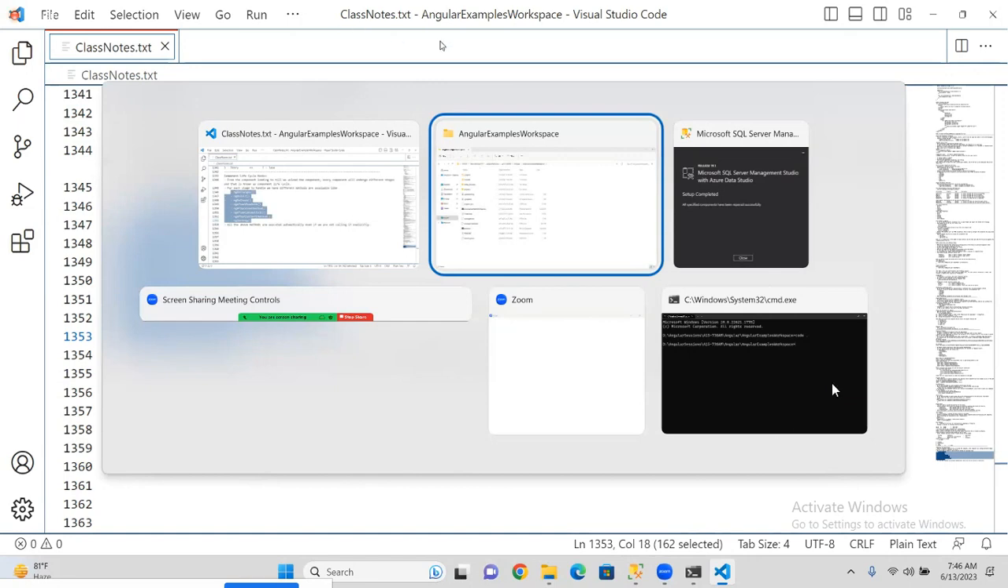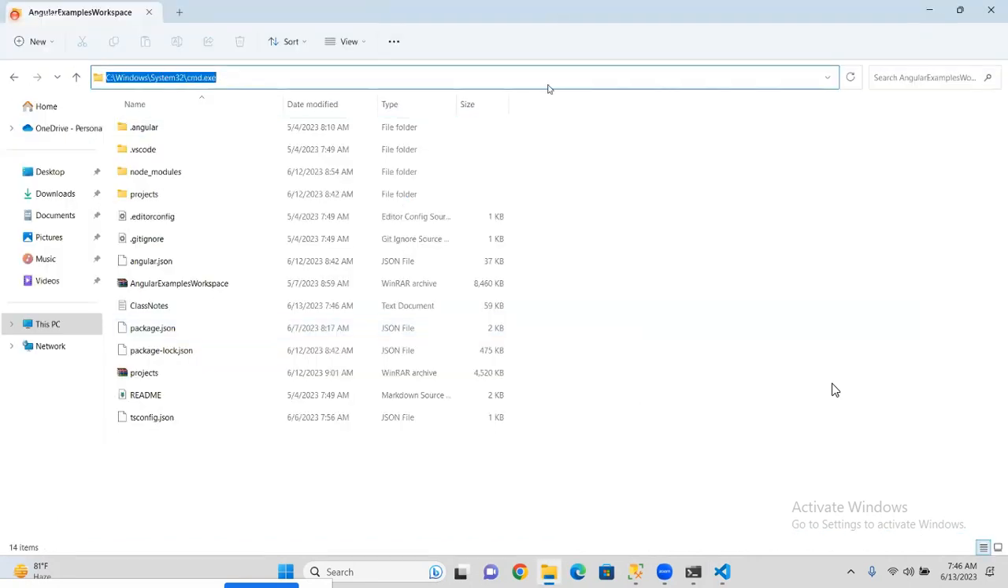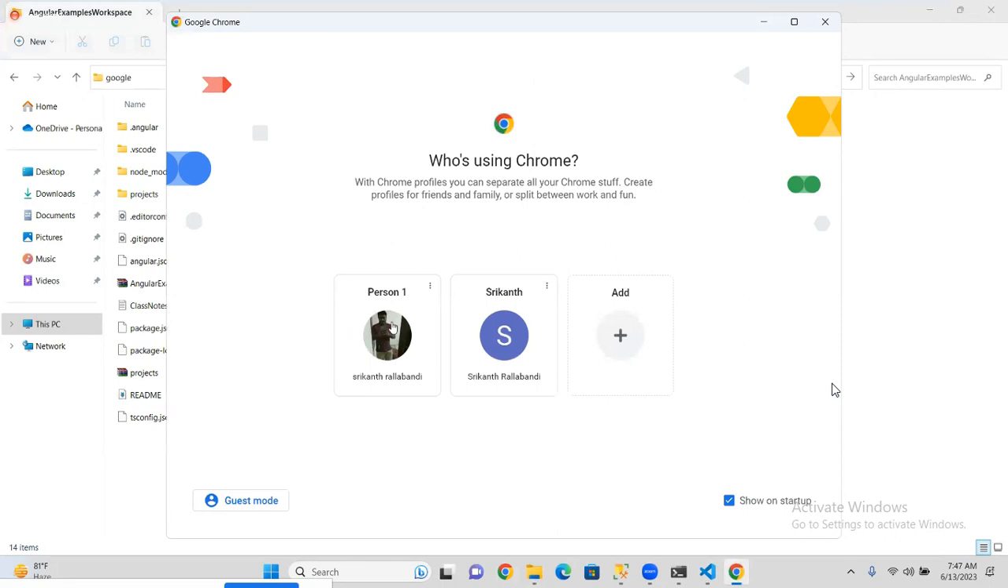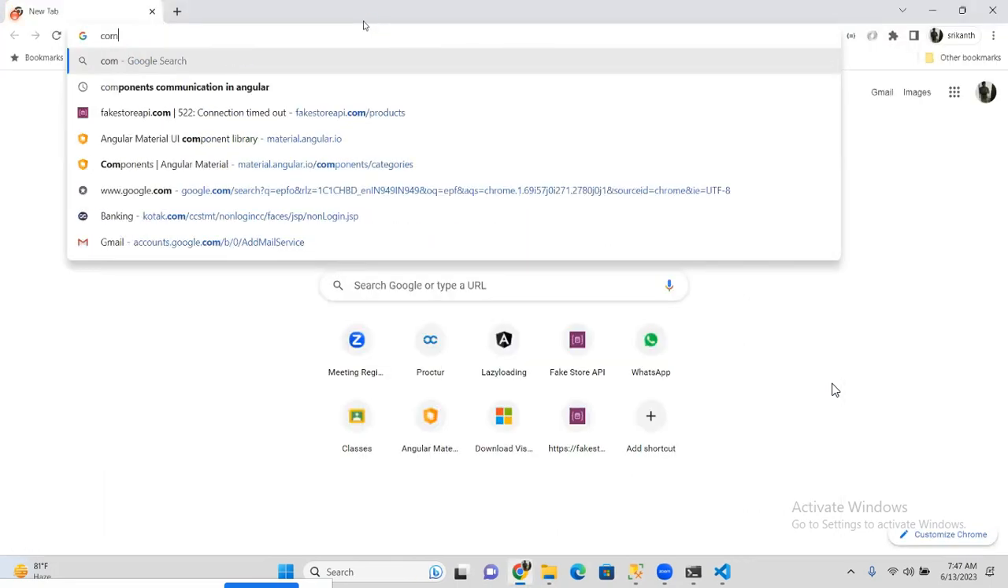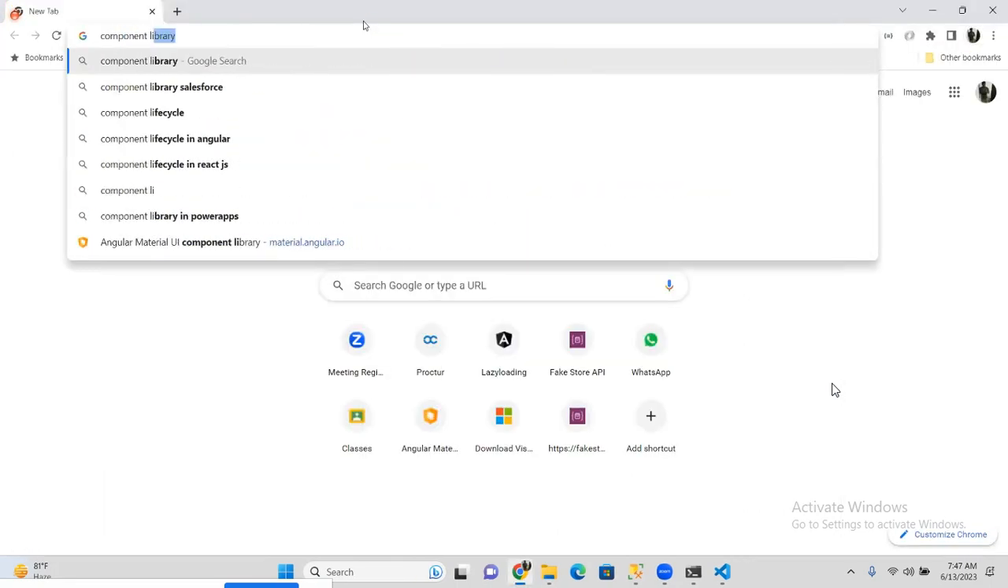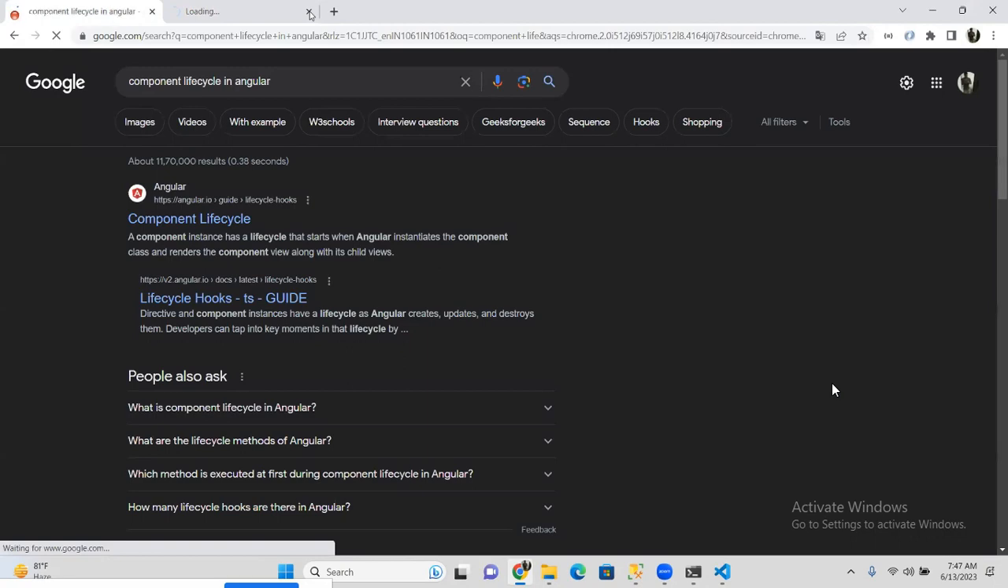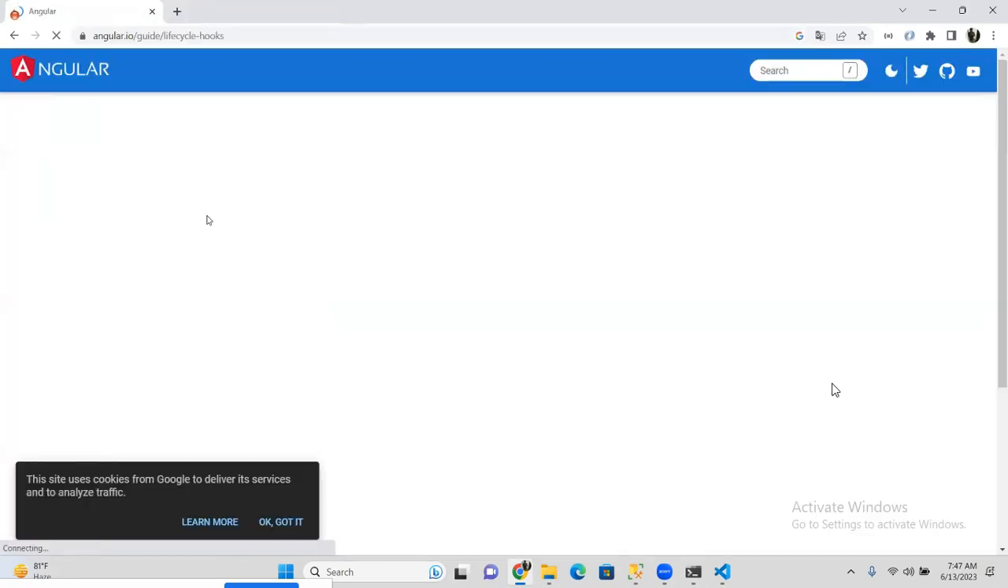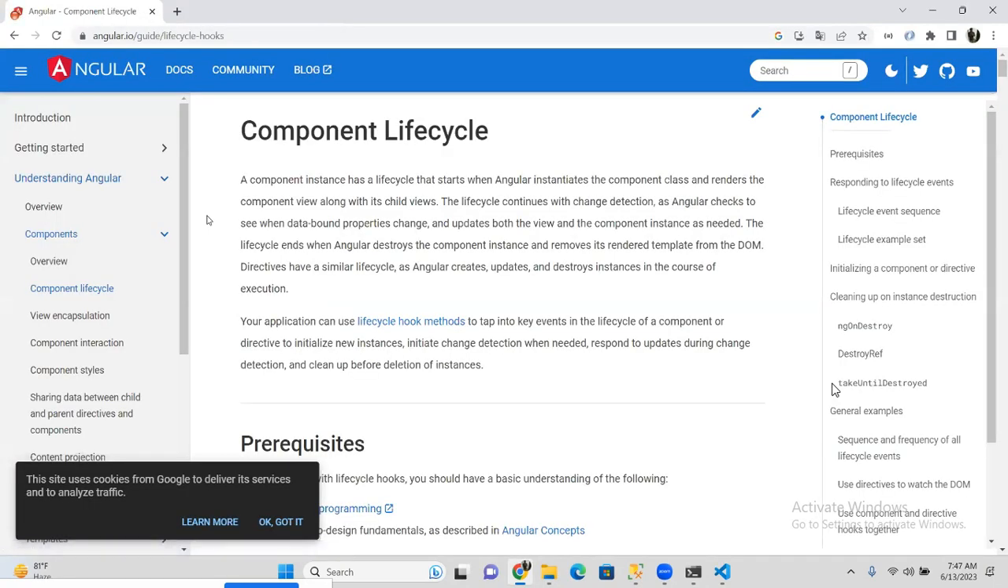Let's say I'll open Google. Let's open Google. Sorry. I'll open Google here. Now you can see component life cycle in Angular. If you go there, you will see the component life cycle hook, and there you can observe that.